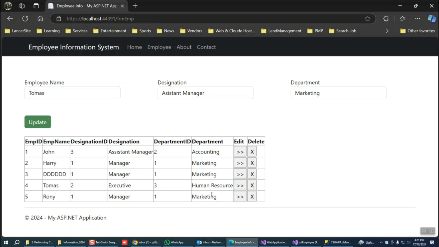Notice that when we click on this row, Thomas is populated in the employee name, but Thomas's designation, executive, is not populated in the designation. And also the department name, human resource, is not populated. We need to load the drop-down item values from the database table. Okay, let's write the code for that.